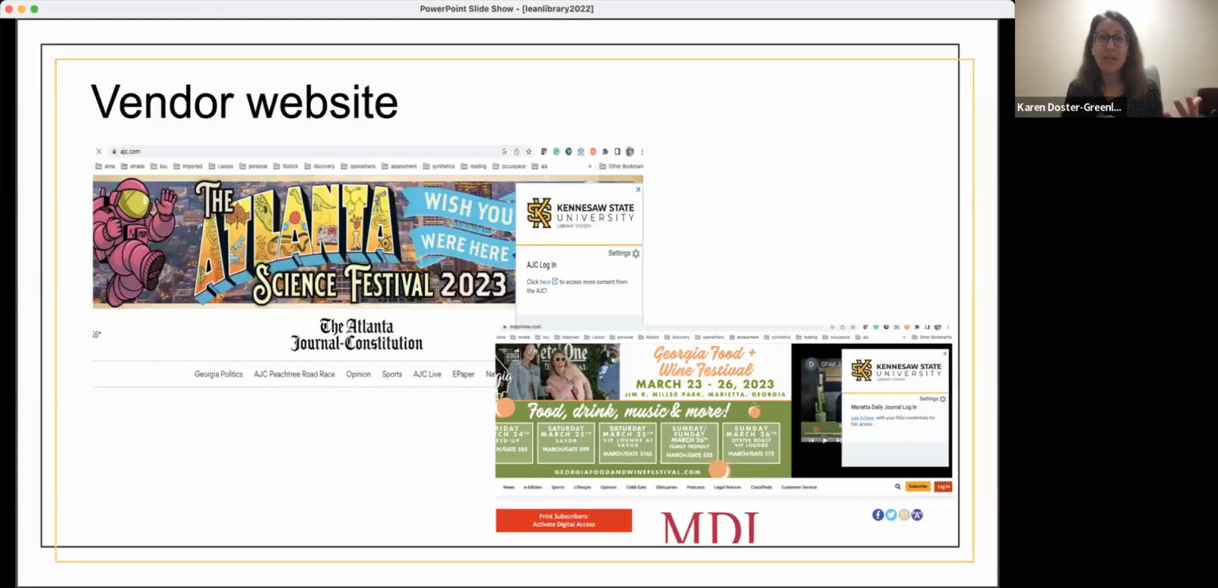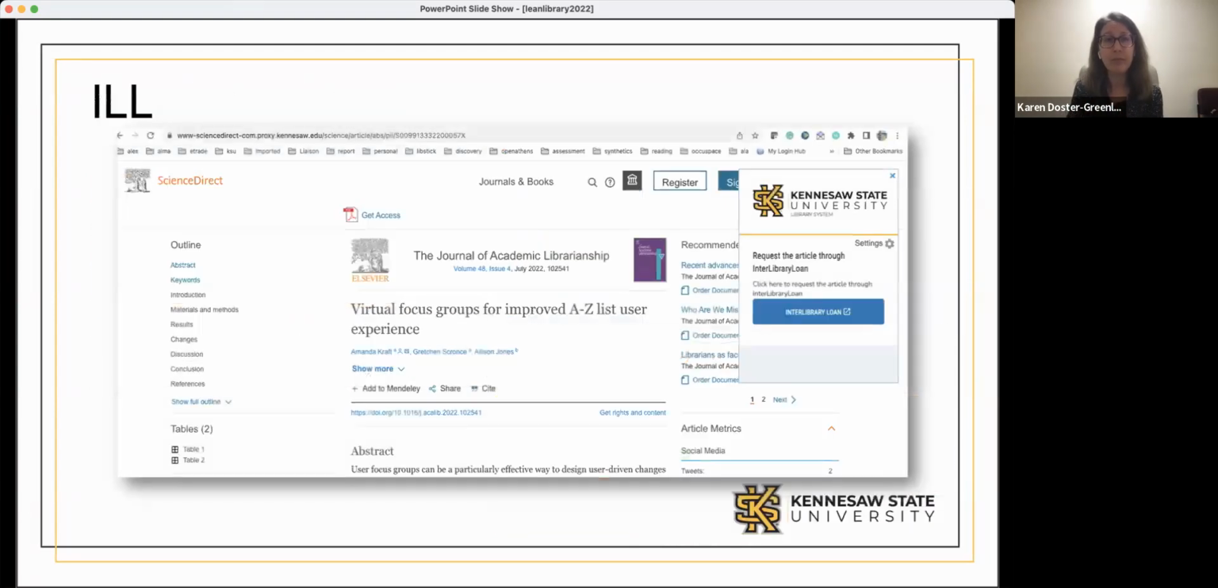The other way that our users can interact with Lean Library and gain access to information is through direct vendor websites. We've found that it usually happens more often with newspaper websites. Sometimes it works with journal articles, sometimes not. But within the vendor website, Lean Library can also trigger awareness that, hey, we have access to this information and we can get you straight in. You'll see on these screenshots the assist message pops up with access to the AJC or access to the Marietta Daily Journal. So again, there are a lot of different interfaces that Lean Library can work with.